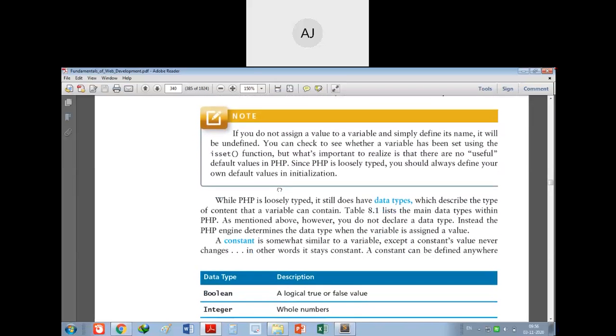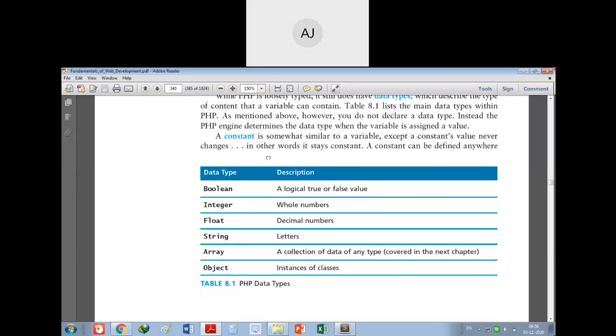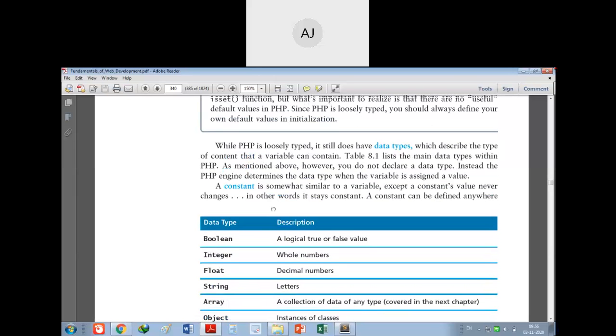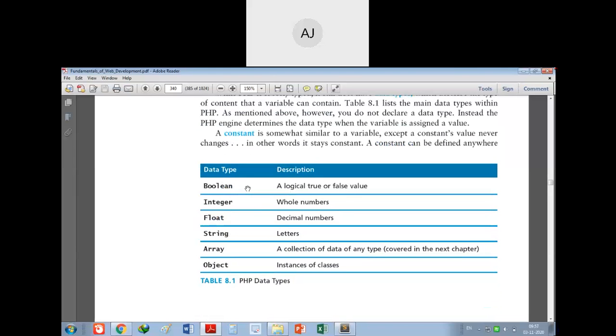What are the data types supported here? Data types are dynamically typed, and constants again have some values. So what are the data types we have? Boolean, which has true and false values, and then integer, which takes whole numbers. Then you use float, which uses decimal numbers. Then strings, which use letters.